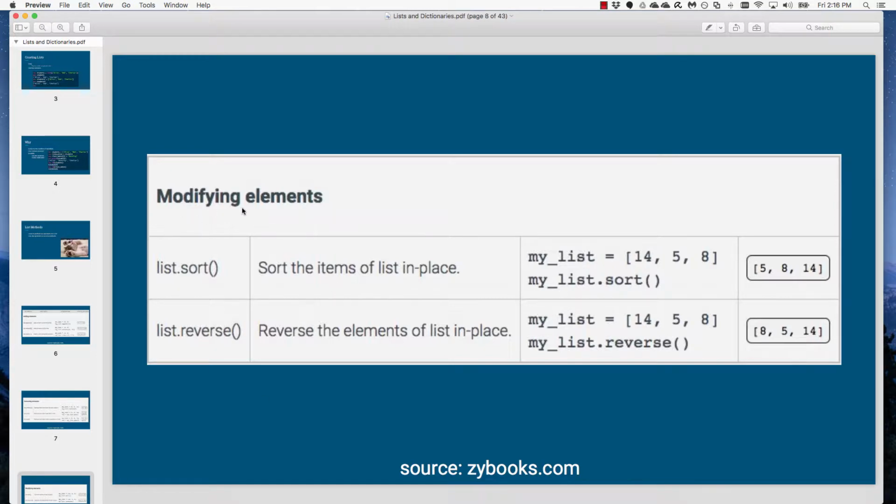In addition to that, there's some modifications that we can do, and we'll take a closer look at this sort method later on in the lecture, but basically what it does is it sorts the items of the list in place. And what in place means is we're not going to get a new list, it's going to sort our existing list for us. So if we have a list, 14, 5, 8, we can tell that this is out of order. The order that it goes in is from lowest to highest when we call sort. So after we call sort, the contents of my list will then be 5, 8, and 14.